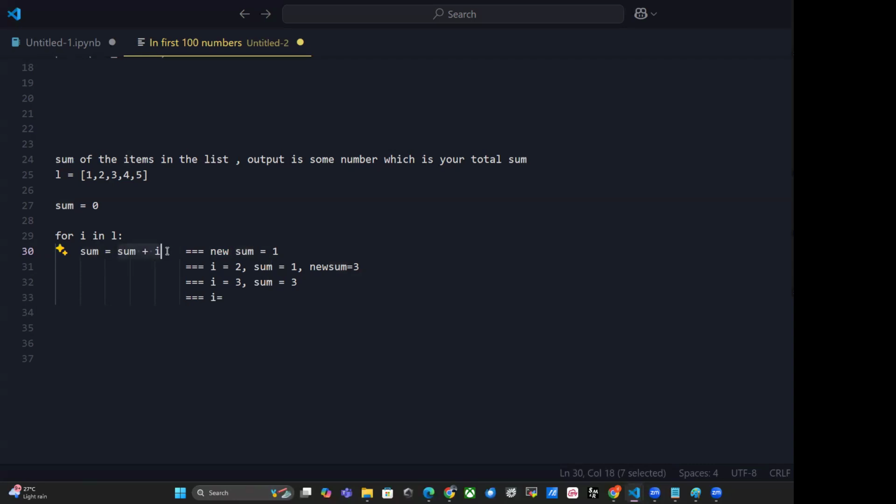Right? Initially the sum is 0. Next time the sum is 1. Next time the sum is 3. Next time the sum is 6. Next time the sum is 10. Last time the sum is 15. 15 is printed. Is that clear?